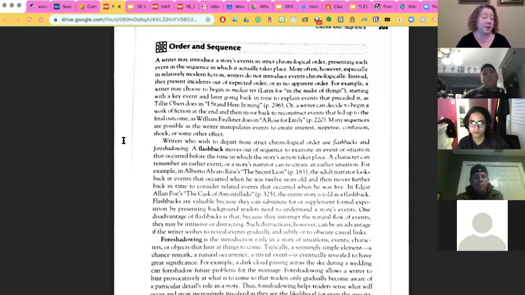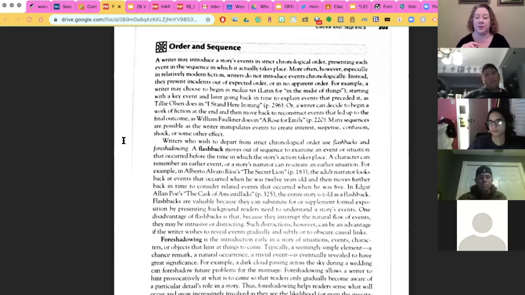What's the reason that an author puts in a flashback? Usually to fill in information, to fill in a blank. So if you don't have that in your notes, go ahead and put that in where you made your notes from the text about flashback.